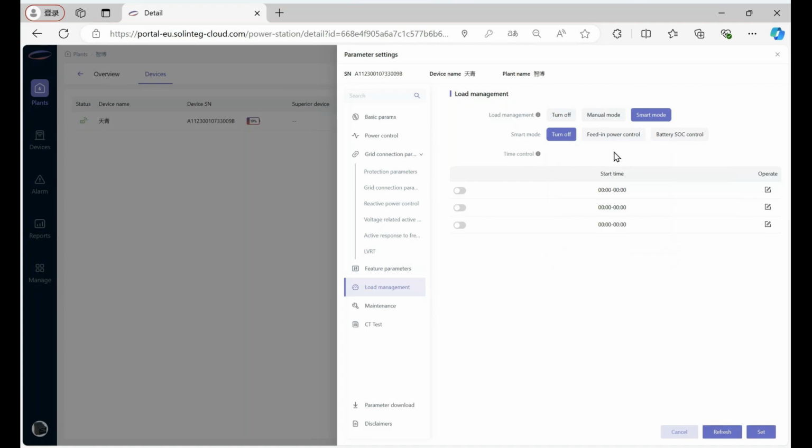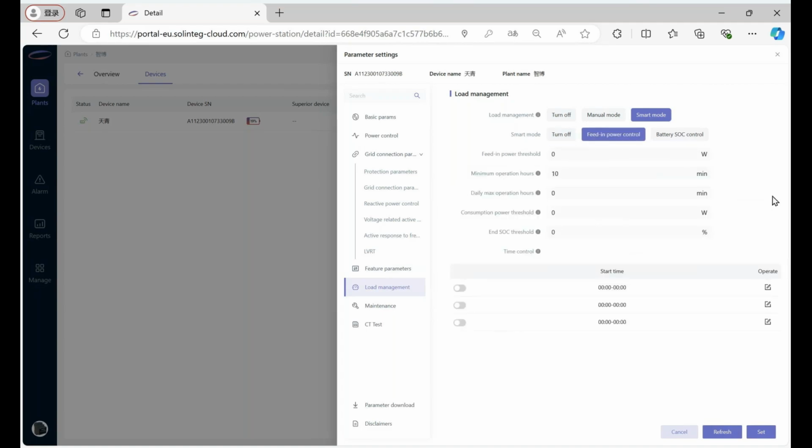It includes the feed-in power control and the battery SOC control. And here you can set the feed-in power threshold. It means if the smart meter detects, for example, here you set 1000 volt, if the smart meter detects more than 1000 volt exported to the grid, the function will be turned on.